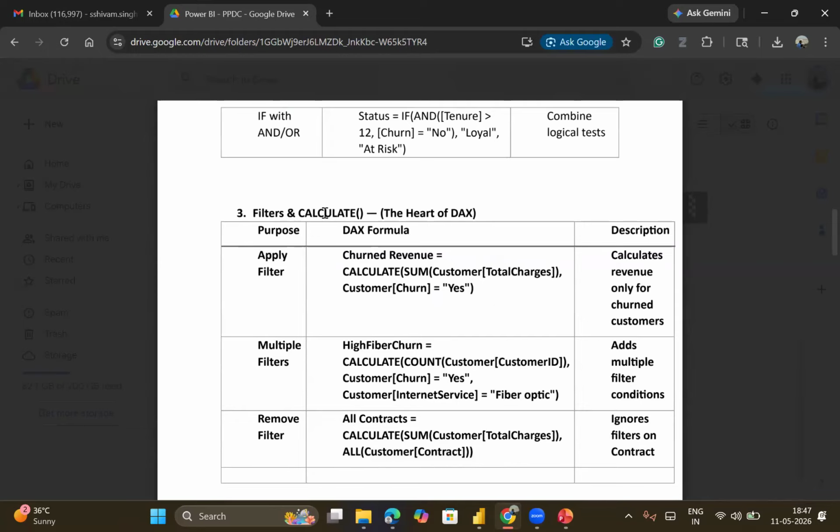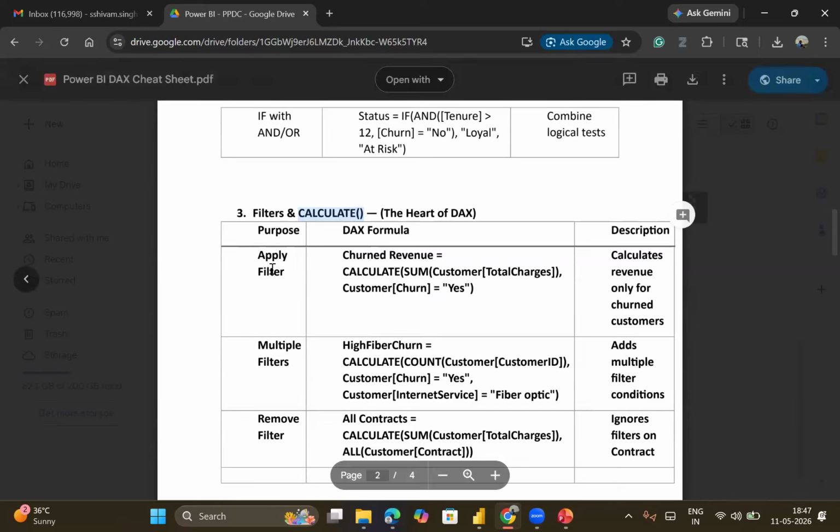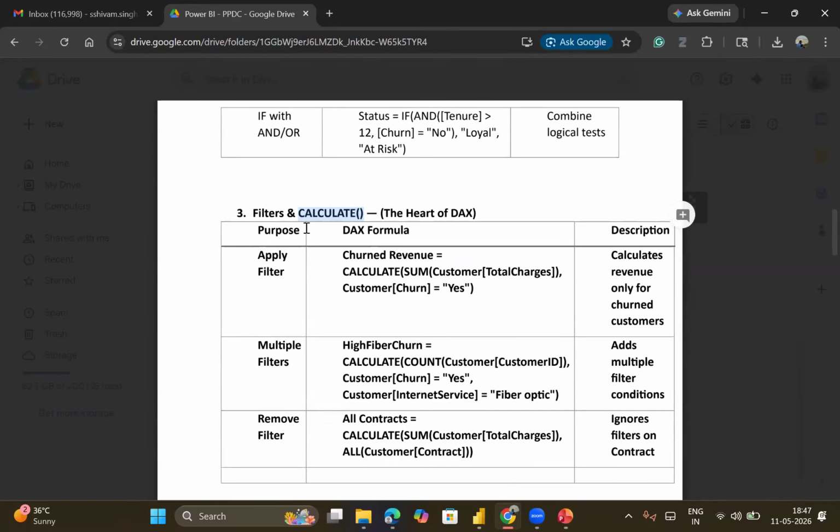I told you that CALCULATE is a very important function. CALCULATE is utilized for doing the filtering. It's the heart of DAX, and it's correct. Whenever you want to filter out any data from, let's say, a given data set, you use this function called CALCULATE, and this is what, guys, we have used multiple times so far.